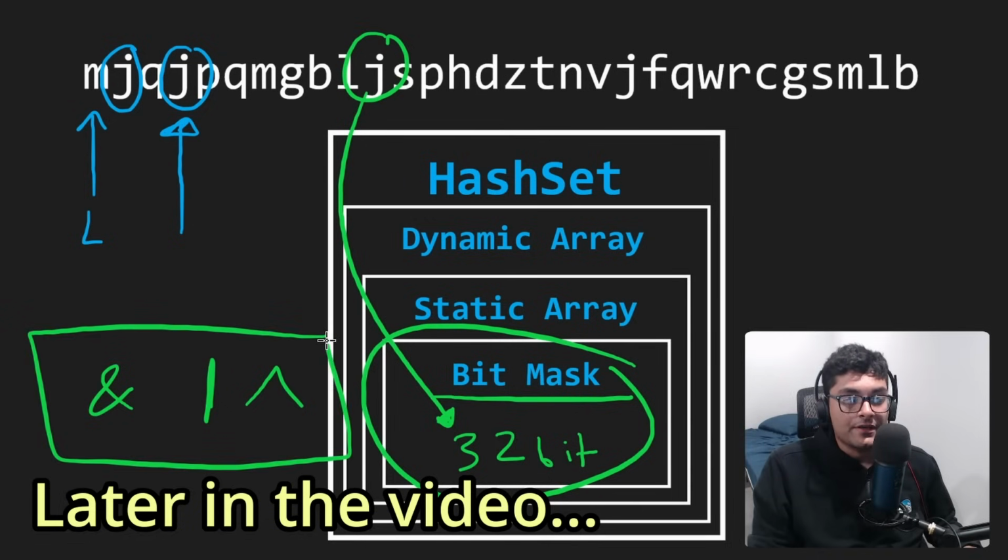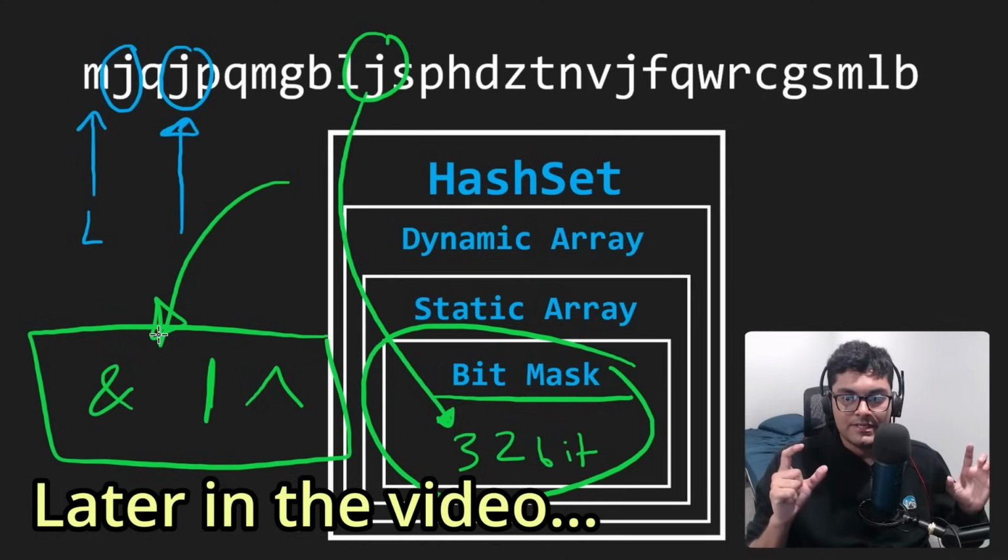These are very, very quick operations for your CPU to perform. In fact, this is mainly what the CPU does. CPUs don't know how to add numbers together.